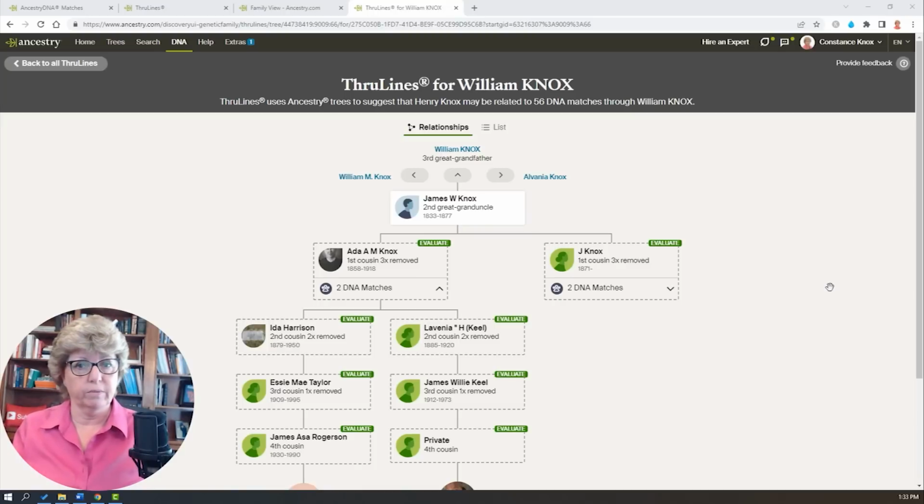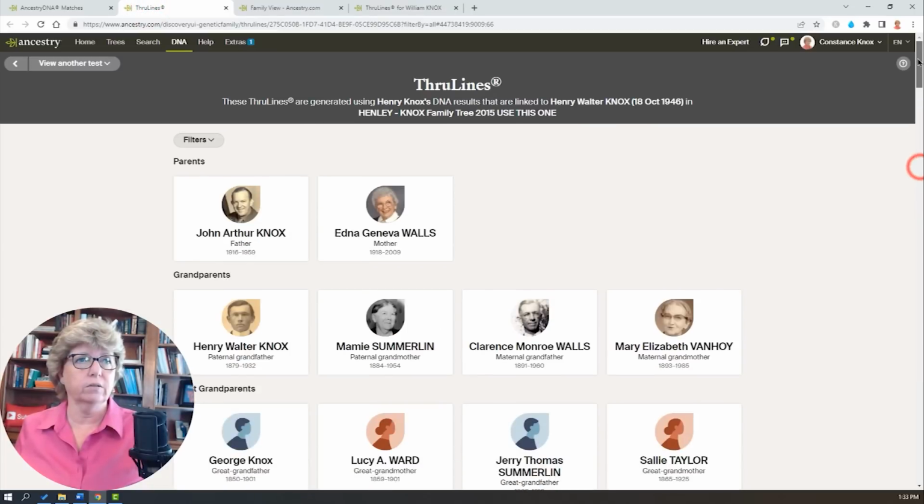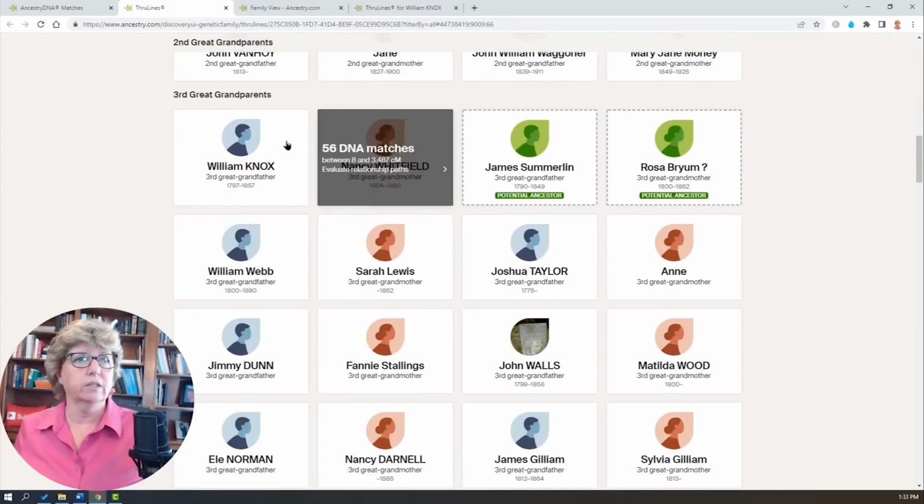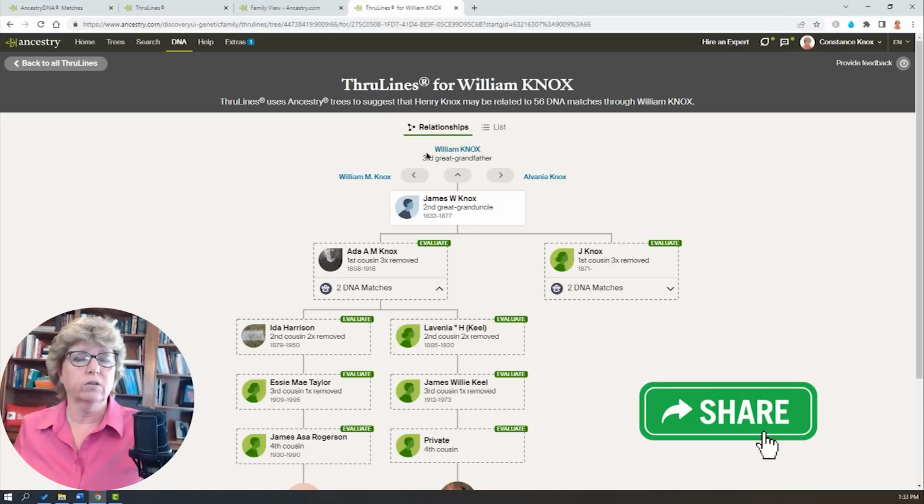So for demonstration purposes, I am now over on ThruLines, where I have drilled into William Knox. How you would get to that is you simply scroll down from the top in the ThruLines view until you get to William Knox, and you drill through, and you get this view. Now, I'm purposely not showing the DNA cousin matches at the bottom, but here you can see the dashed lines again. These are people that are not in my tree. And you can see that William Knox was the 3rd great-grandfather of my late husband. Okay, so William Knox is a 3rd great-grandfather.